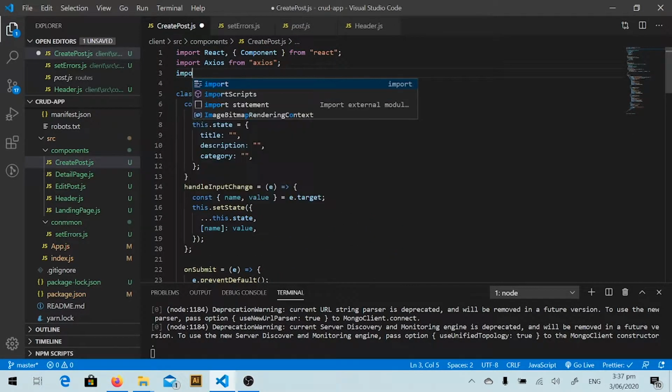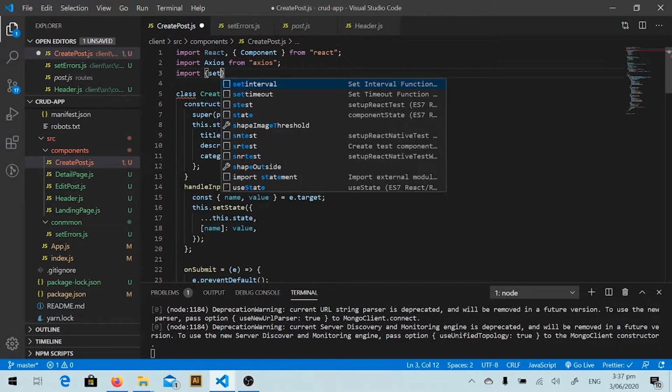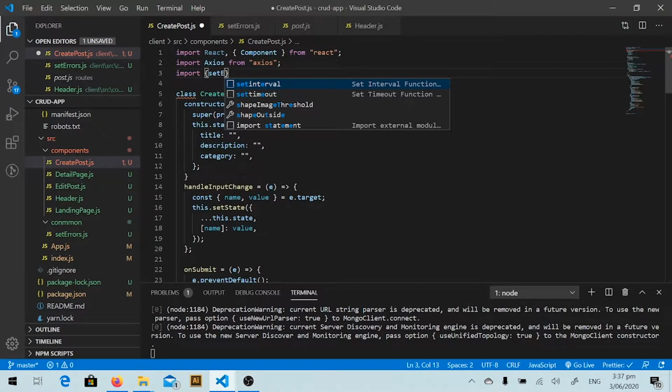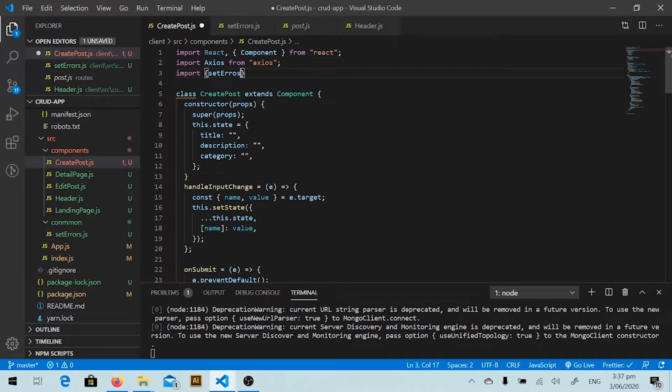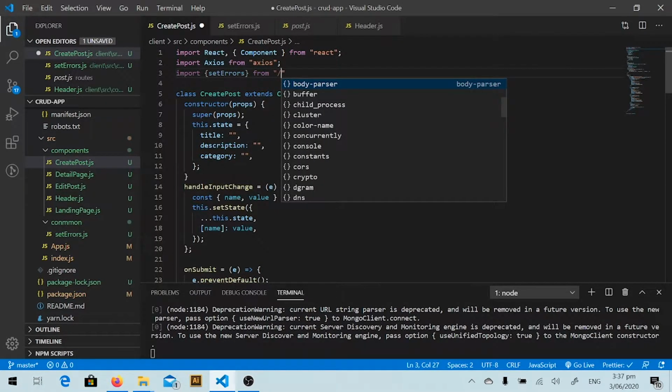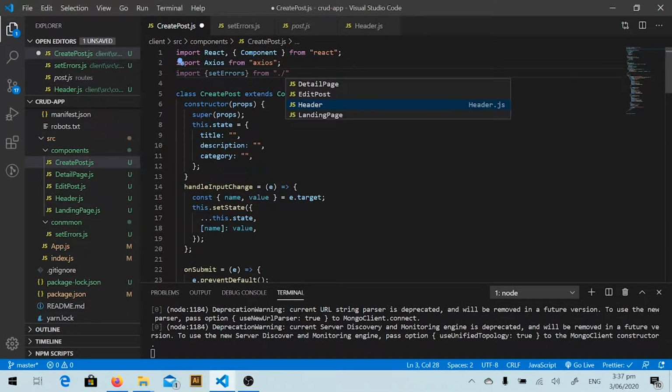Then I go back to the create post file and I import the setErrors from commands setErrors.